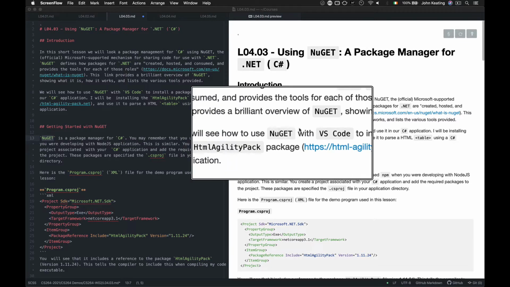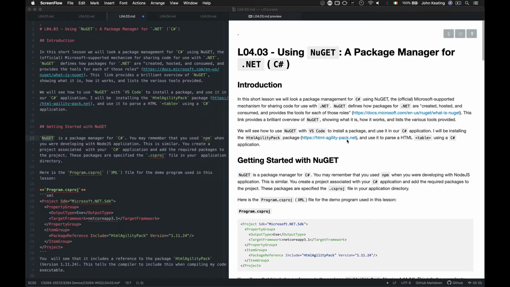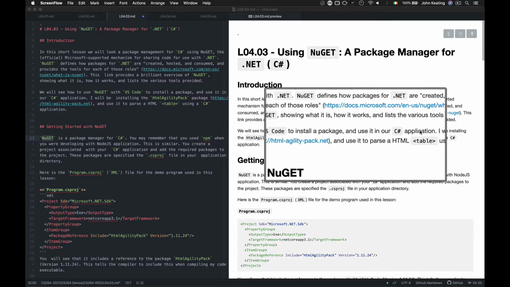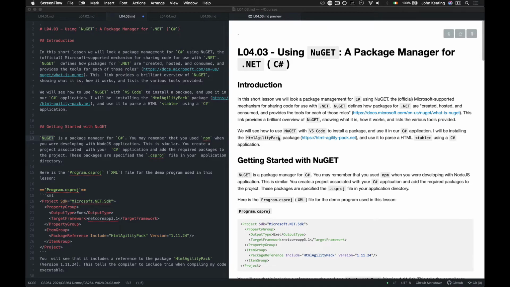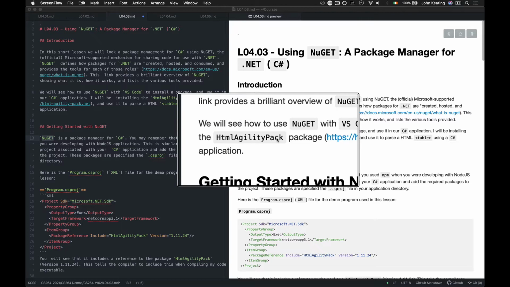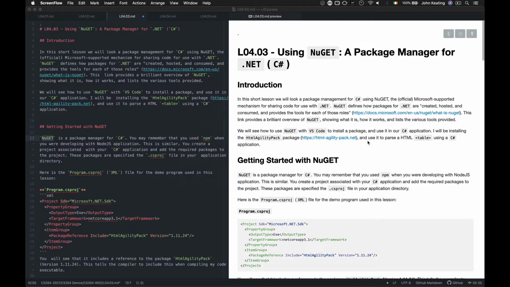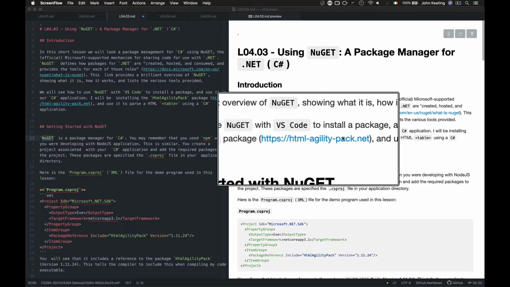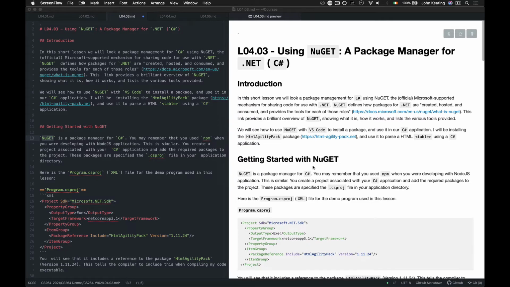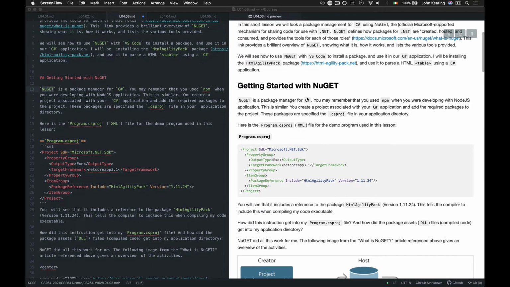We're going to see how to use it specifically with VS Code, how we will install a package within the VS Code environment, and then how to use that package within our C# application. I'm going to be installing the HTML Agility Pack and use that to parse HTML tables using a C# application. You can find that package's details at htmlagilitypack.net.